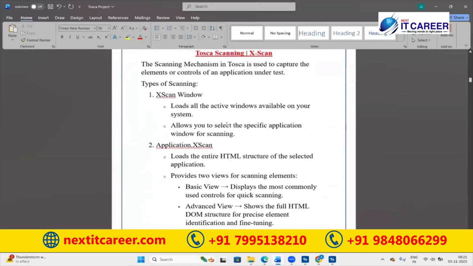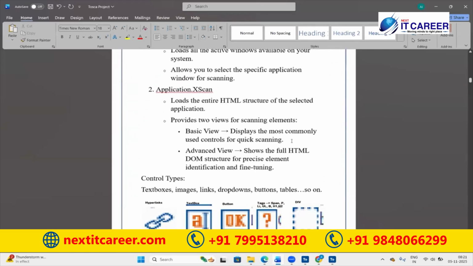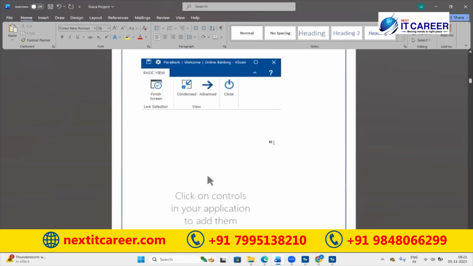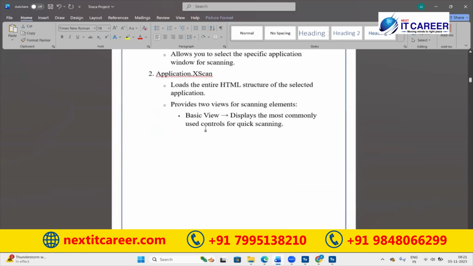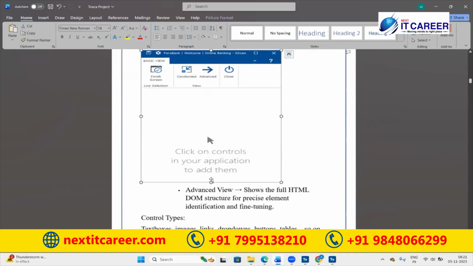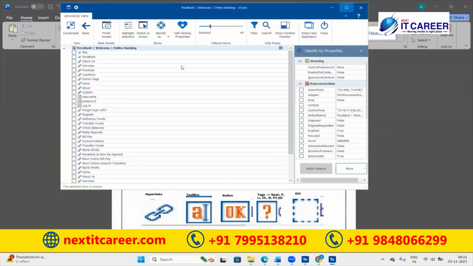Yes. So within the scanning window, we already discussed the basic view. This is the basic view image. What is the purpose of the basic view? It displays the most commonly used controls for quick scanning. If you want to scan quickly, just go with the basic view. But if you go with the advanced view, it shows the complete HTML DOM structure.